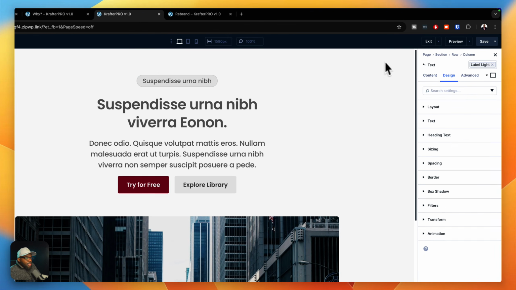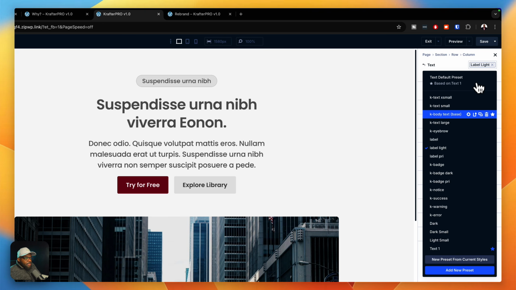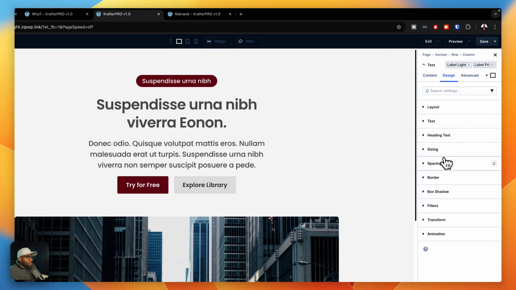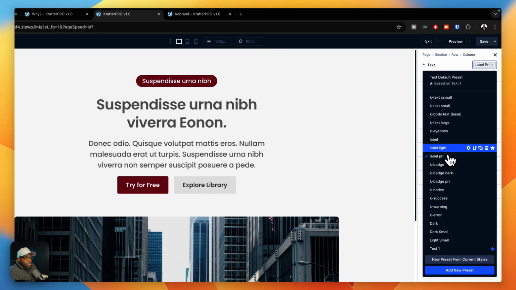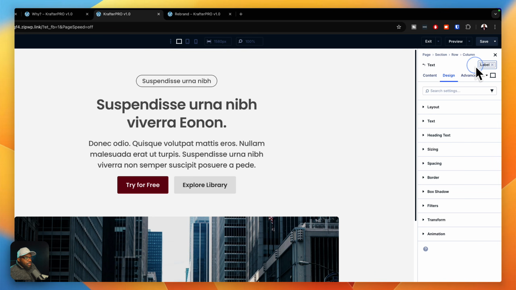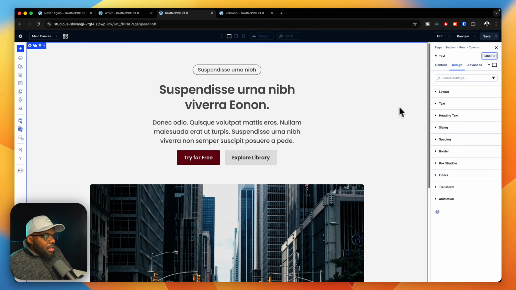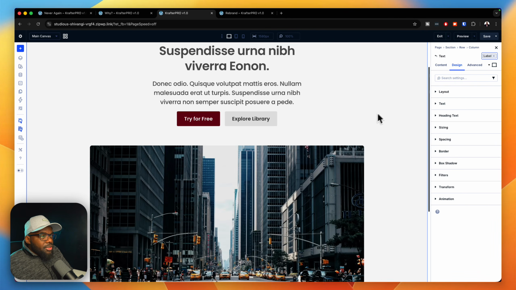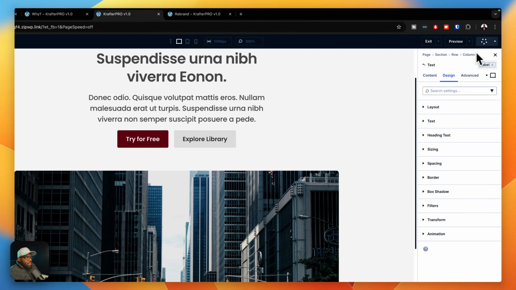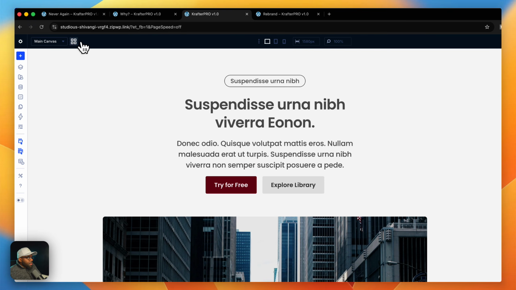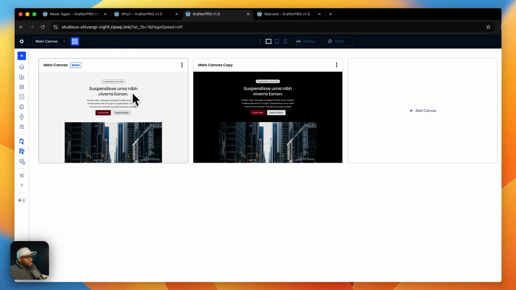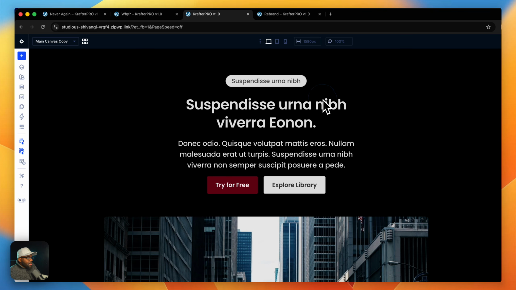Over here, I can change my label from light to say primary, okay? Or I can go in and set this to just a normal and then remove the primary. Okay, so quickly I'm able to go in and make quite a few changes, and then I can save this. So now I have two versions here in my canvas. I have the light version here and I have the dark version.